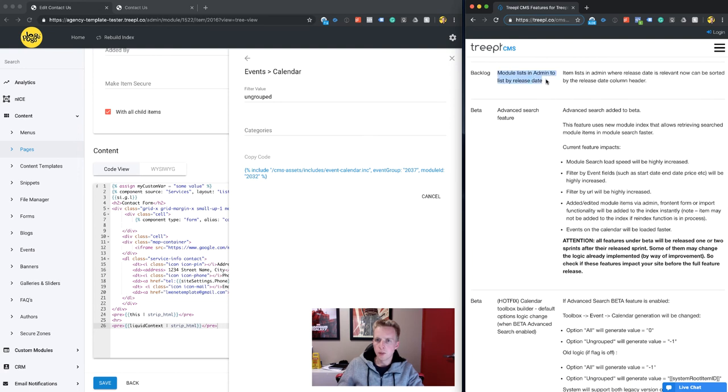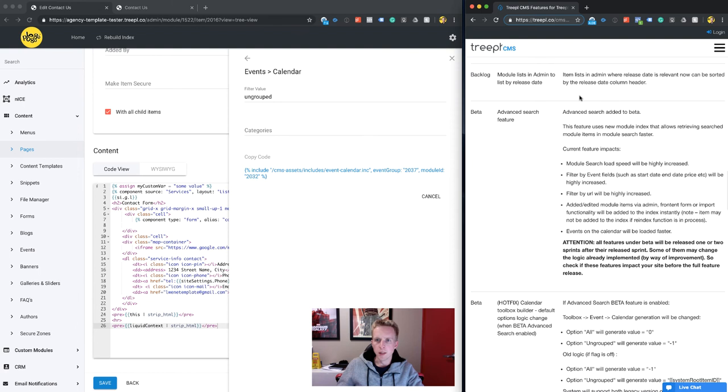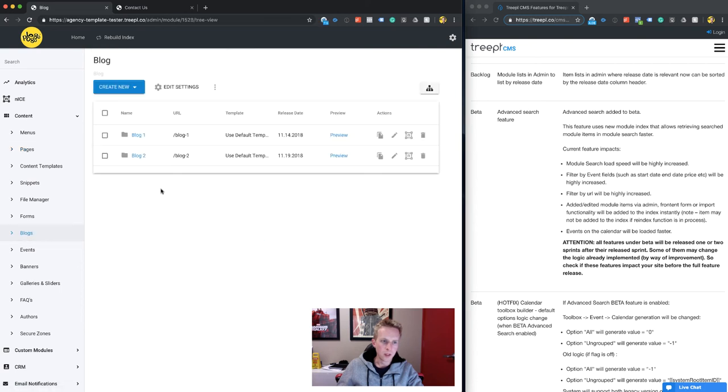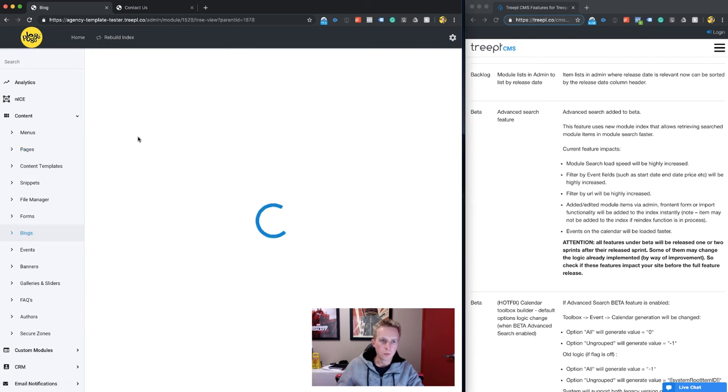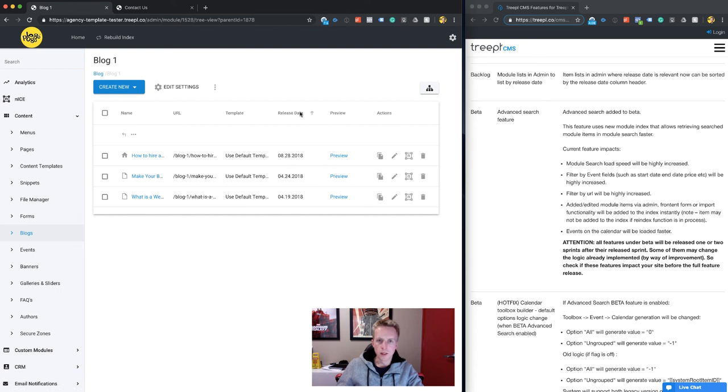Module list in admin to list by release date. So I think this was initially requested for the blog to be shown by release date, so the newest blog would be at the top of the list. And they've actually applied that now, from what I can see, to any list. So let's say the blog. We now have the release date header sortable, so you can sort by release date on any module that uses or has release date enabled, including custom modules.